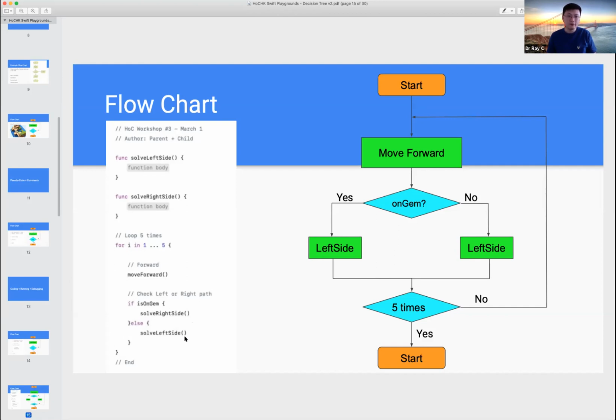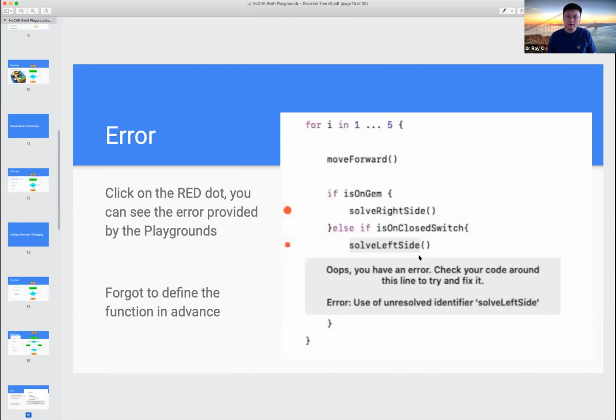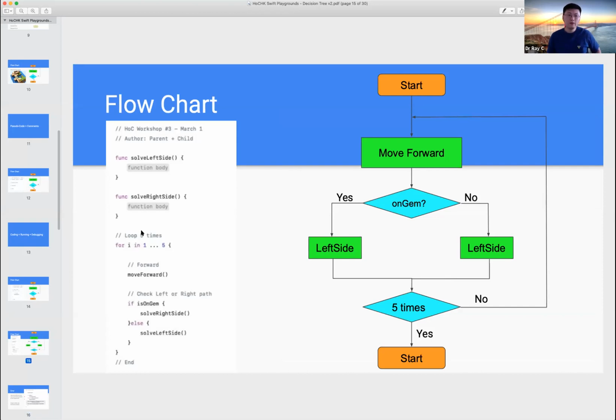Some students, if you get into error like the next slide, like this one, the main reason is because these 2 functions are not defined. And because they are not defined, you will see this unresolved identifier. It is because you haven't defined your function. So you will get this error. The way to solve it is very easy. You just need to create 2 functions. One is called solve left side, one is called solve right side. So basically you have 2 functions and the content is empty, and then you are able to map your flowchart into the program code like this.